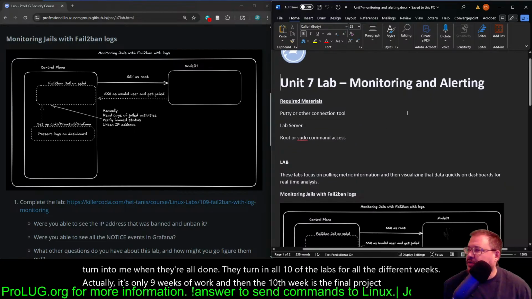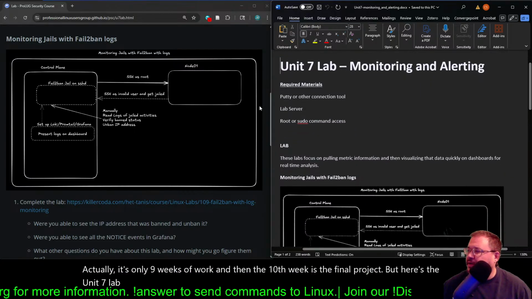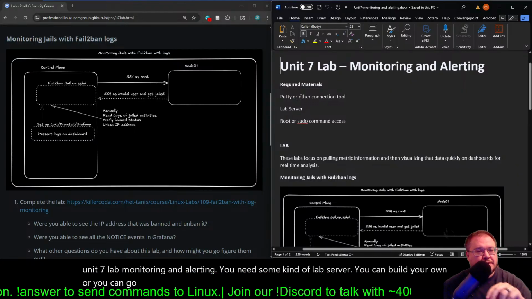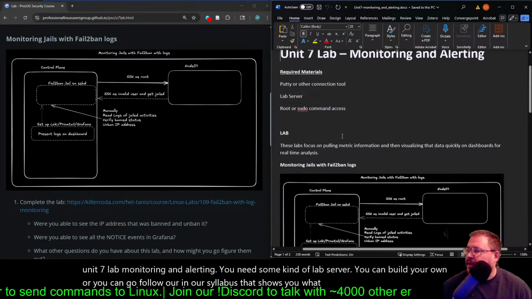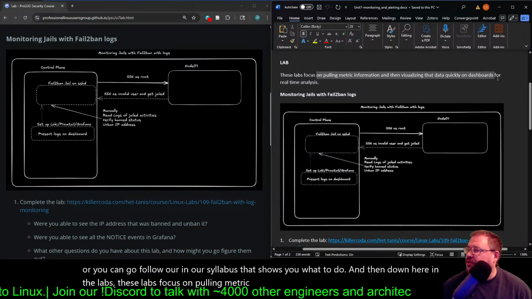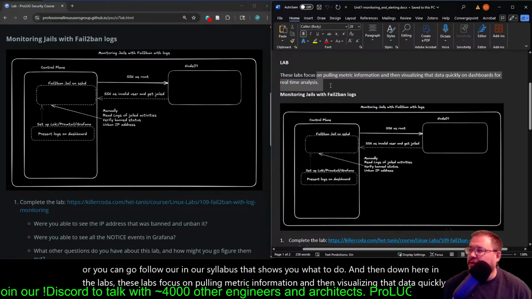But here's the Unit 7 lab, monitoring and alerting. You need some kind of lab server. You can build your own, or you can follow our syllabus that shows you what to do. And then down here in the labs, these labs focus on pulling metric information and then visualizing that data quickly on the dashboard for real-time analysis.